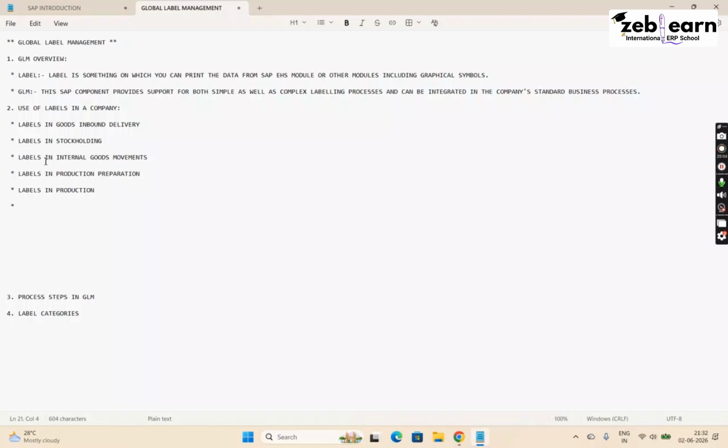Next use is labels for put away after production. Put away means once you have manufactured any product, you have to store that in the warehouse. Let's say you are manufacturing Pepsi. The Pepsi bottles are manufactured. After filling the bottles, they will store those bottles in the warehouse. So that is called put away after production. There also we have to use the labels.